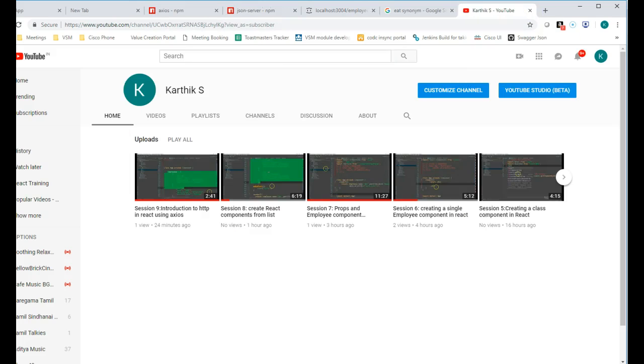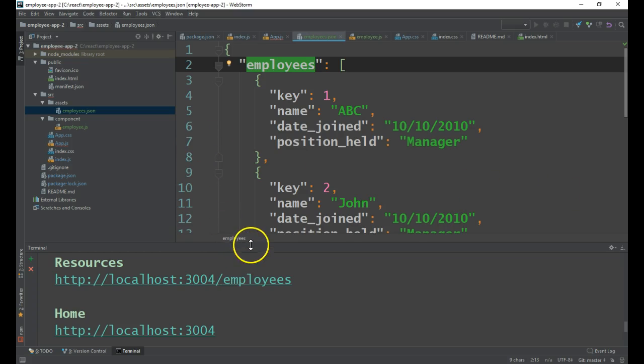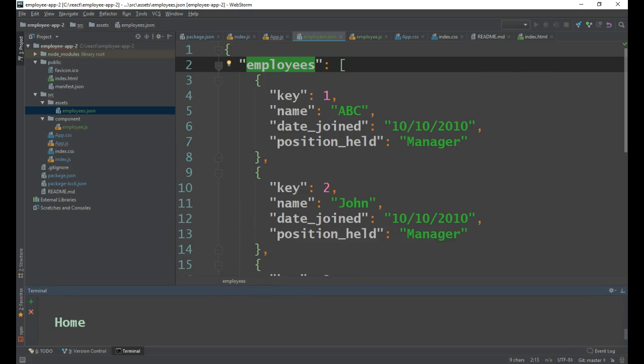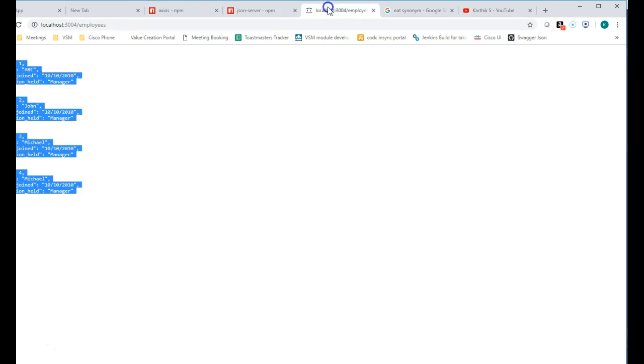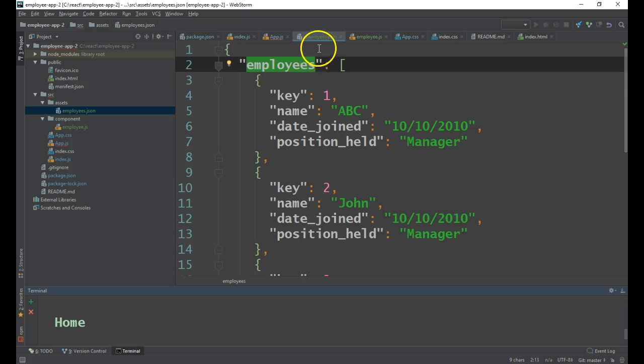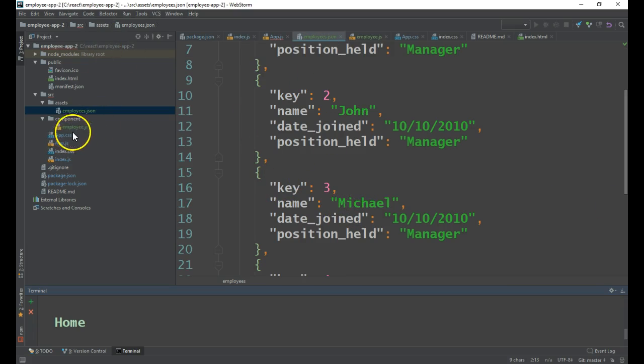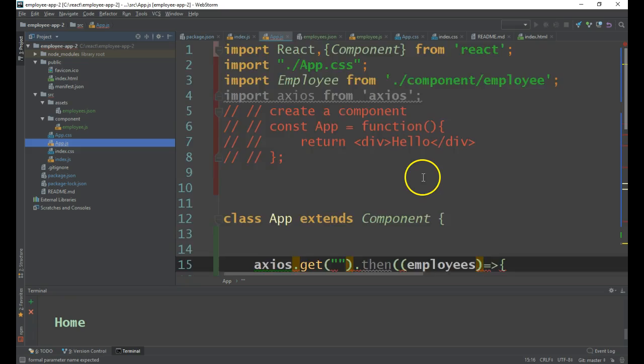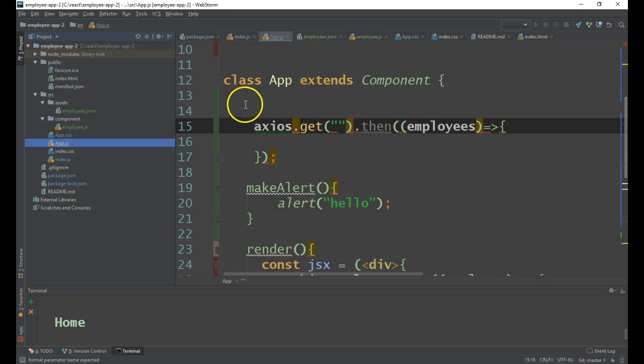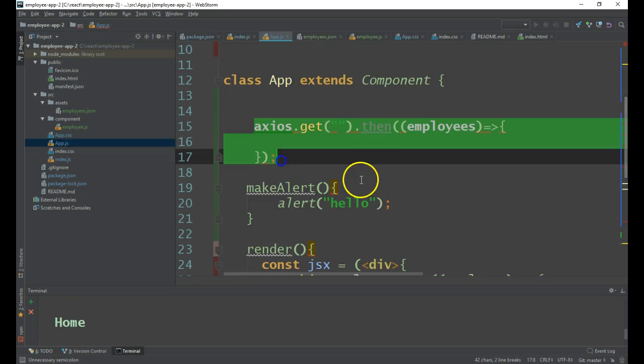So we will just go to the code. In the previous session we were able to set up the dummy server so that it returns our required list. Now in this session our requirement will be to make use of the list. We wrote some code in the previous session.